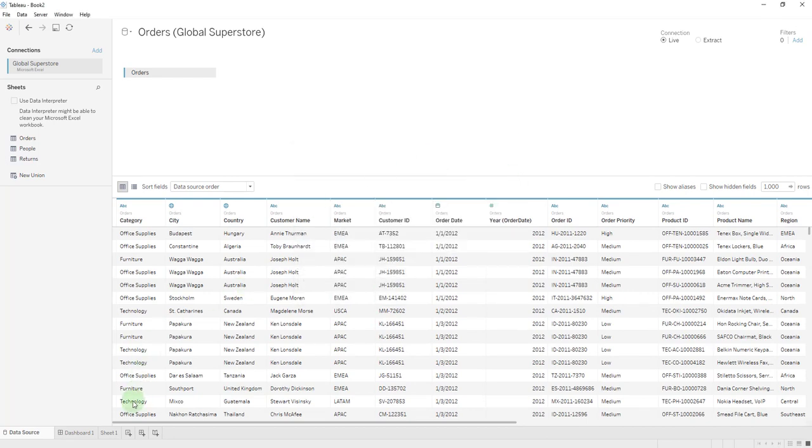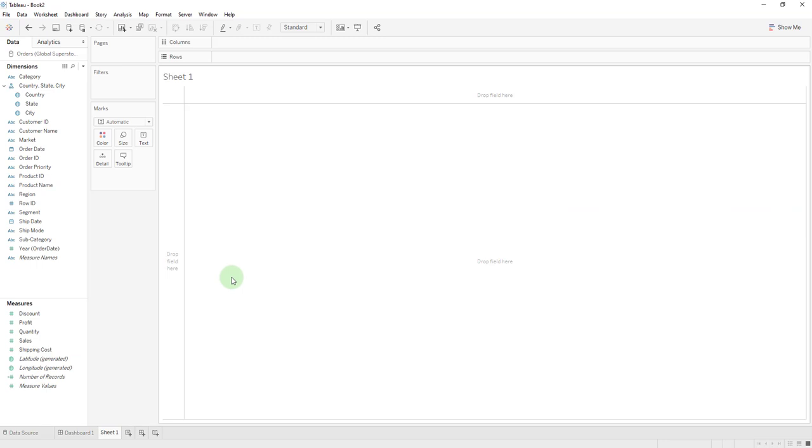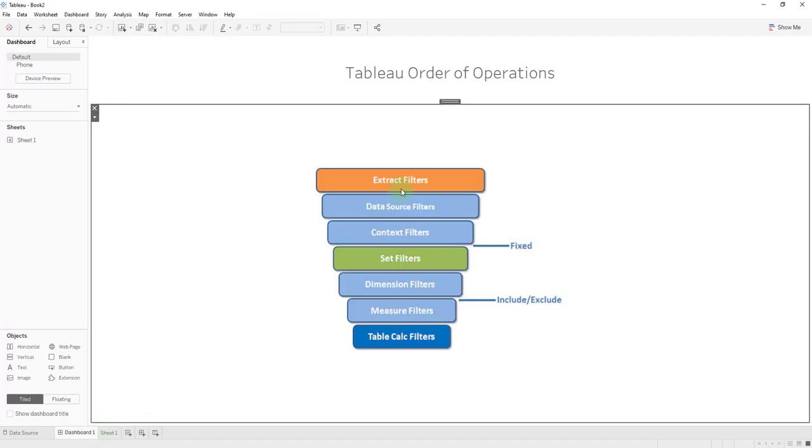All right, so let's go over to sheet one. Our first stop on our order of operations after extract and data source filters, which are again unique because they limit the amount of data sitting behind Tableau, we have context filters. Now, I think of a context filter as a lens that you can put your visualization through. So let's go ahead and take a look here.